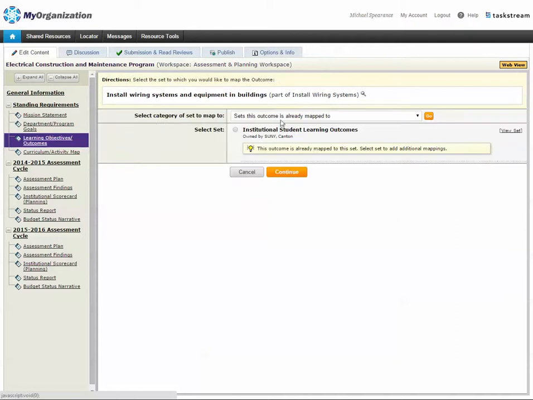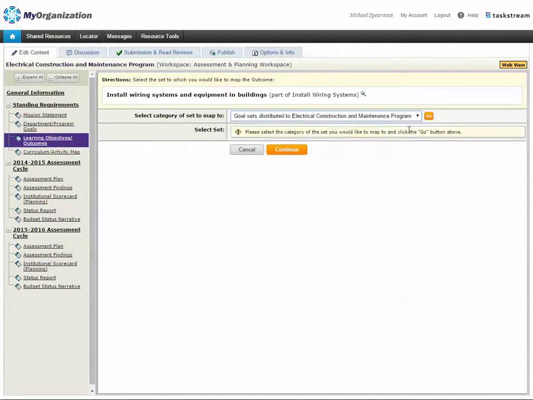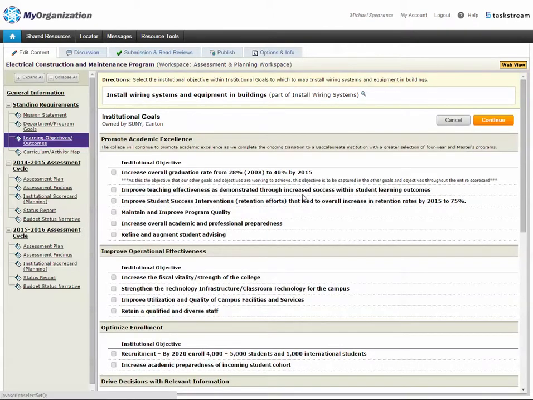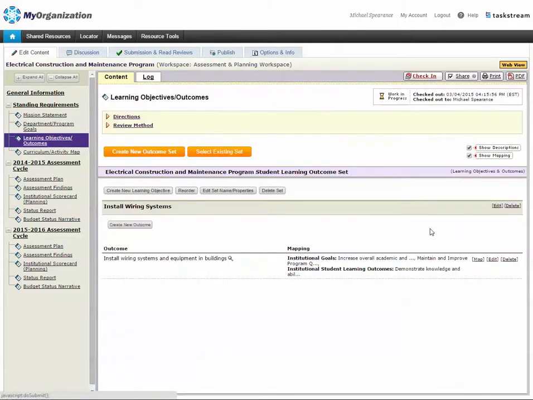If I would like to map to the strategic planning goals as well, I would click Map, Create New Mapping. I would go to Goal Sets Distributed to My Program. When I hit Go, I'm going to select Institutional Goals, and now it shows me all of the strategic planning goals that we've outlined. For this particular goal, I'm going to link this to increasing overall academic and professional preparedness and maintaining and improving program quality. When I select Continue, it will now show me here's the outcome that I've established, here are the institutional goals that it's linked with, and here are the institutional student learning outcomes. This mapping feature allows us to completely do away with the institutional scorecard.